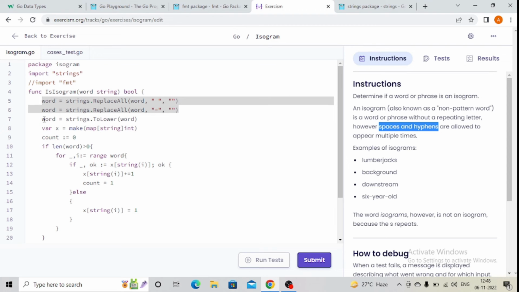Then I'll put a toLower. toLower means making everything lowercase. Let's say this should be capital. Small and capital are two different things in any language, right? And here also it is the same. Okay, then it is variable x equals make map. Maps I have not taught you, but maps are basically how dictionaries in Python look like.